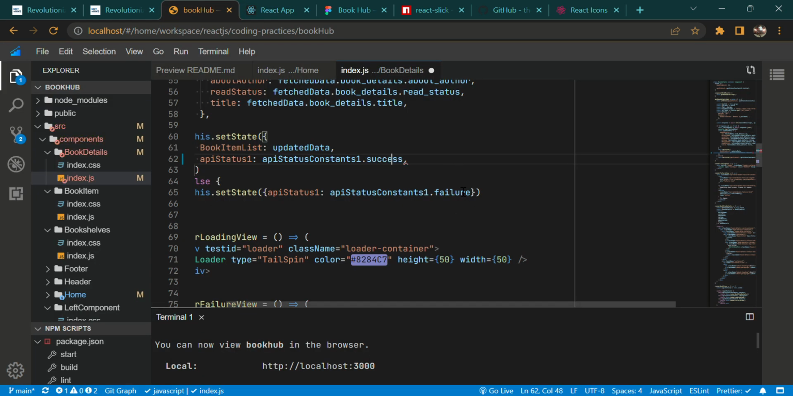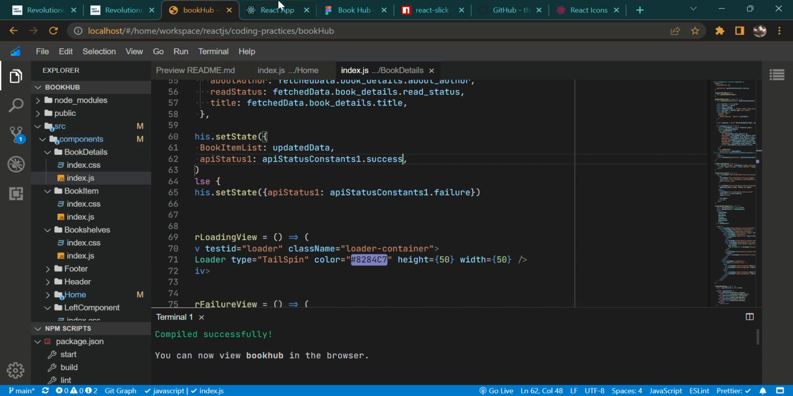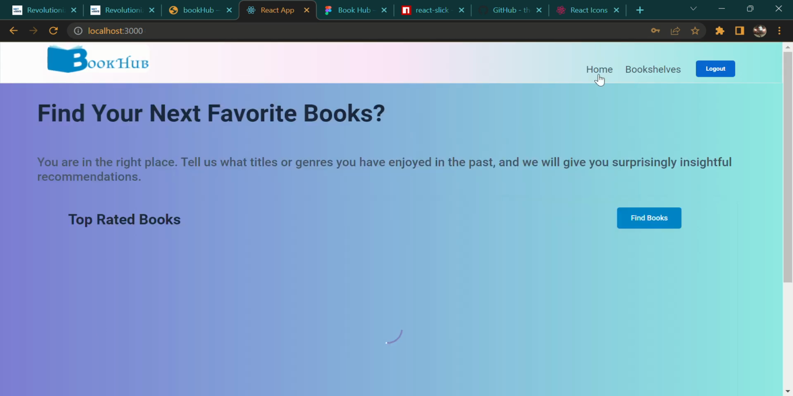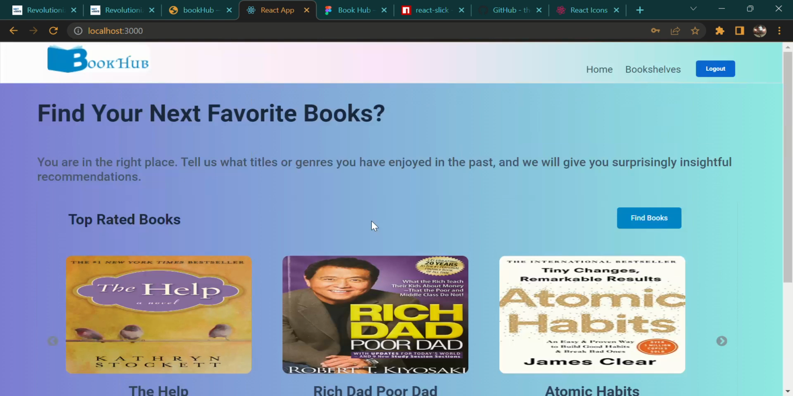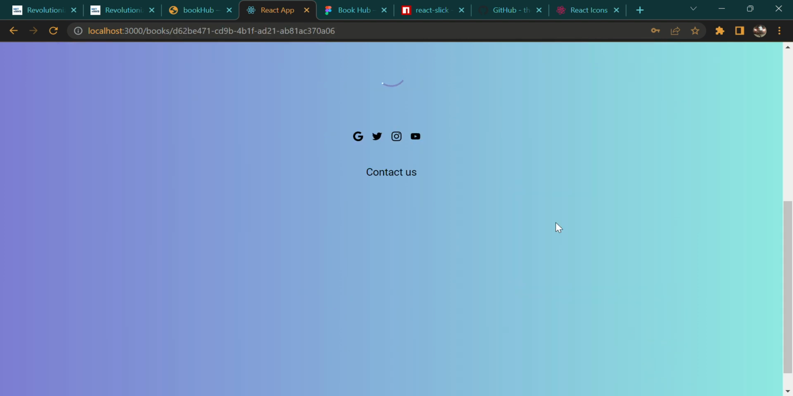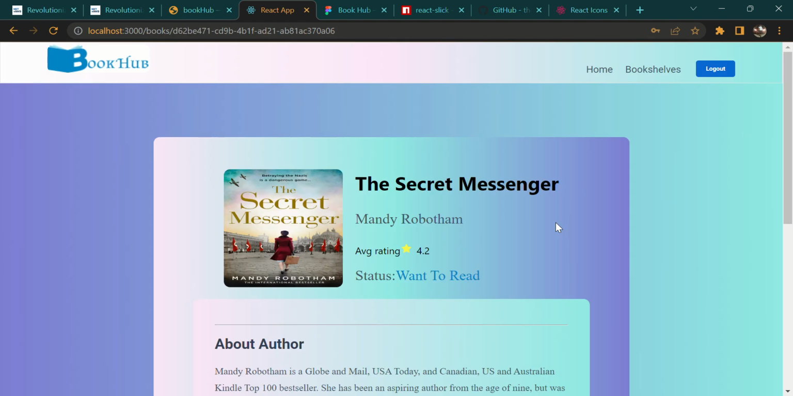So let's set it to the success view. As you see here, you can see the success view of this. And you click on this home, and this will again go to home, and click on this find books, and the find books will be rendered. And when we click on this individual book item, the individual item will be got.